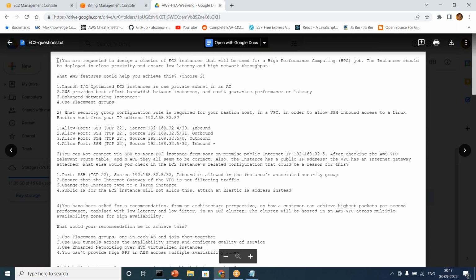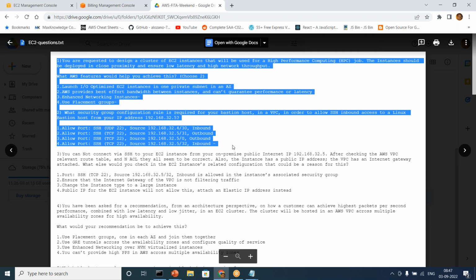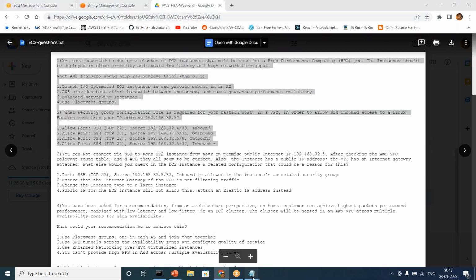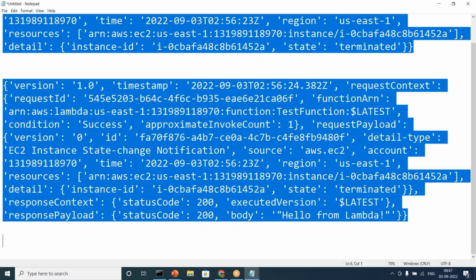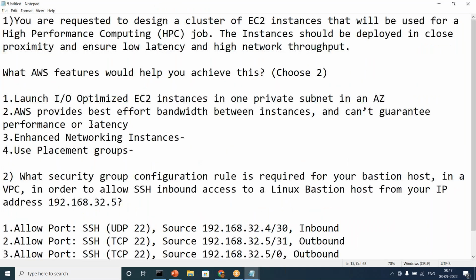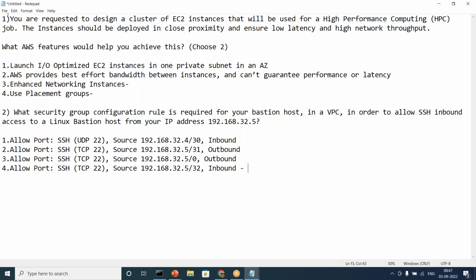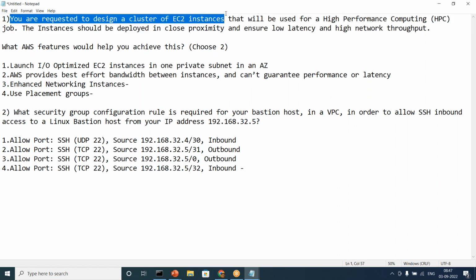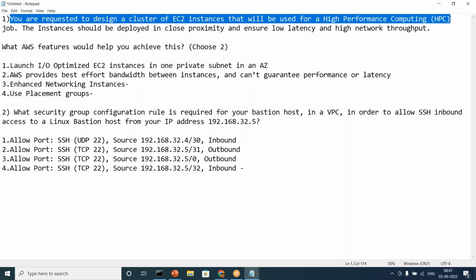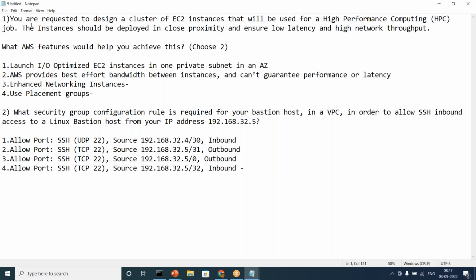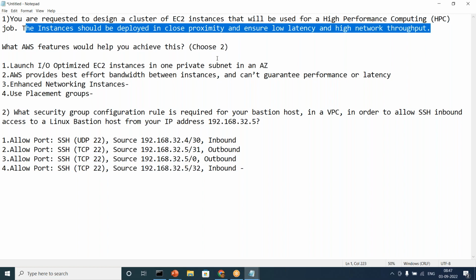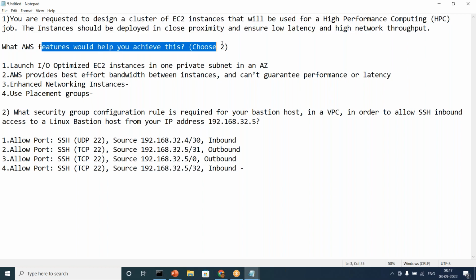So if you see here, the questions will mostly be like this. Say for example, let's take these two questions for now. I'm just posting it here. Hope you are able to see these questions. You are requested to design a cluster of EC2 instances that will be used for a high performance computing job. The instances should be deployed in close proximity and ensure low latency and high network throughput. What AWS features would help you to achieve this?